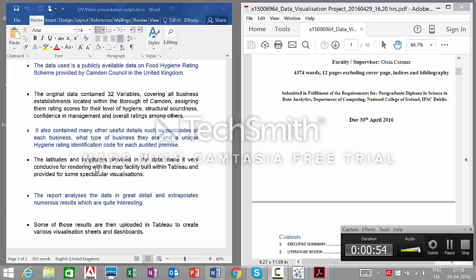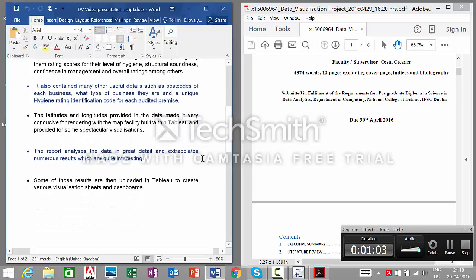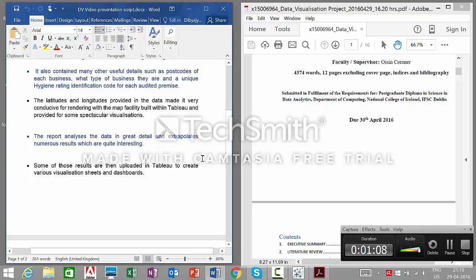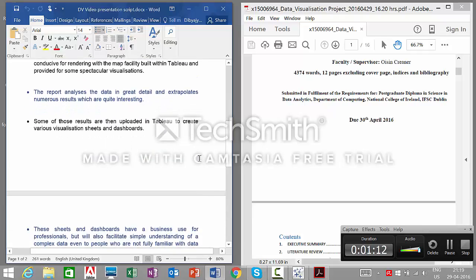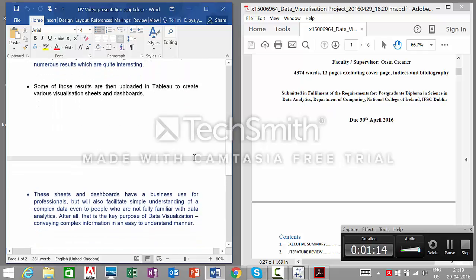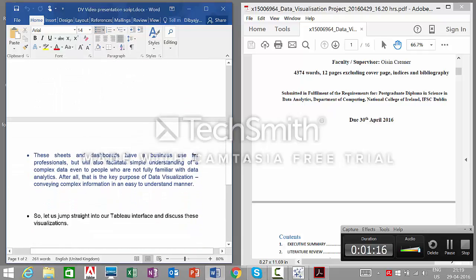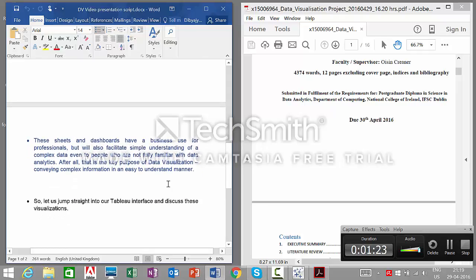The latitudes and longitudes provided in the data made it very conducive for rendering with the map facility built within Tableau and provided for some spectacular visualizations. This report analyzes the data in great detail and extrapolates numerous results which are quite interesting. Some of those results are then uploaded in Tableau to create various visualization sheets and dashboards. These sheets and dashboards have a business use for professionals, but will also facilitate simple understanding of complex data, even to people who are not au fait with data analytics.